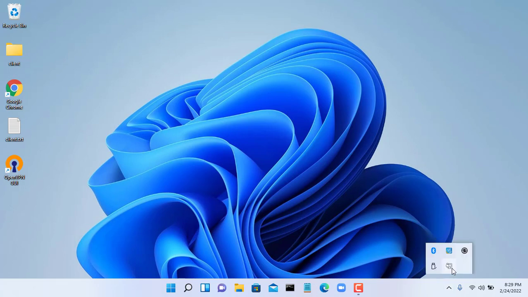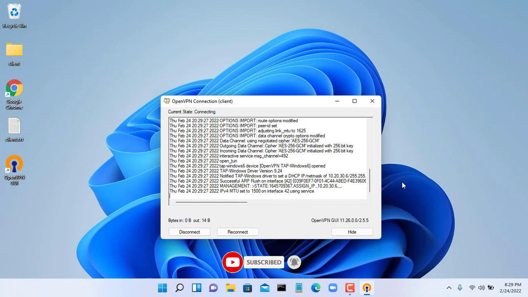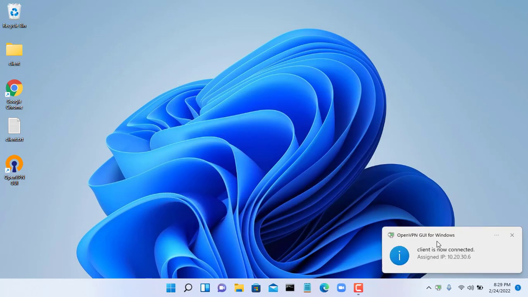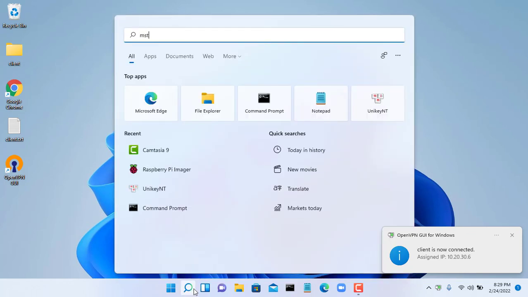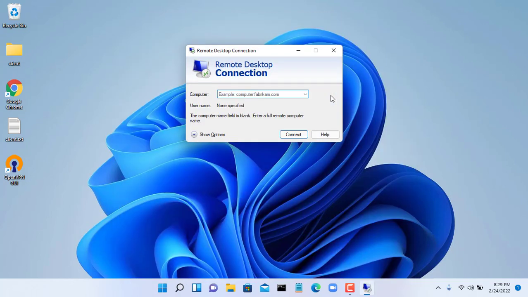Now let's check the results. As you can see, I have successfully established connection to the OpenVPN server. If you have multiple clients, then you repeat the steps of creating files for different OpenVPN clients and do the same as above.